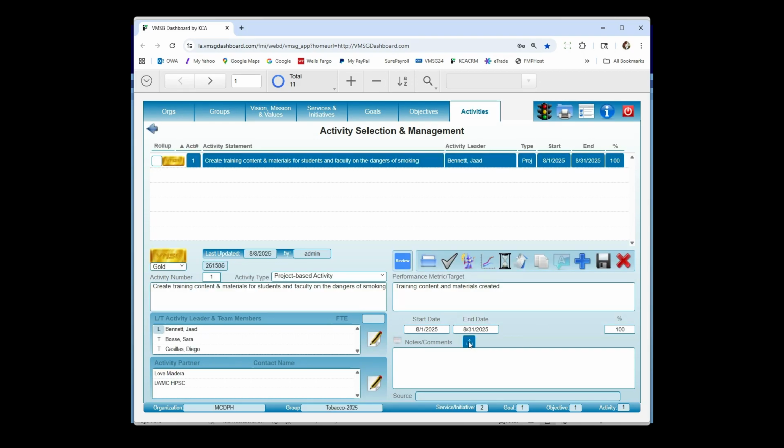And again, here's the expand button for the notes field if you're in there. And this is really where most of the notes are kept. So this is where it'll be here. So that's activity number one.